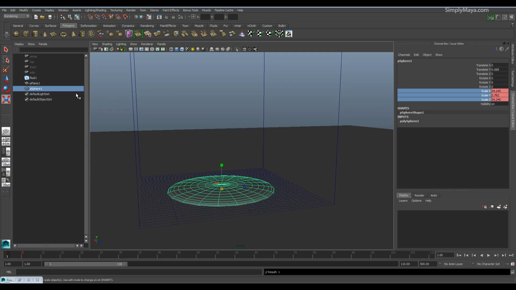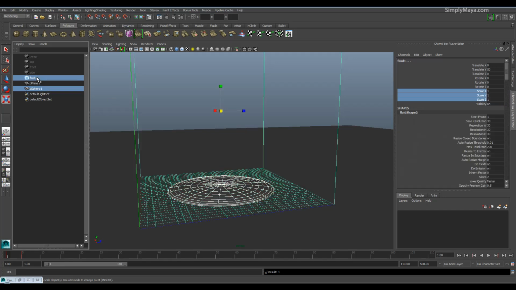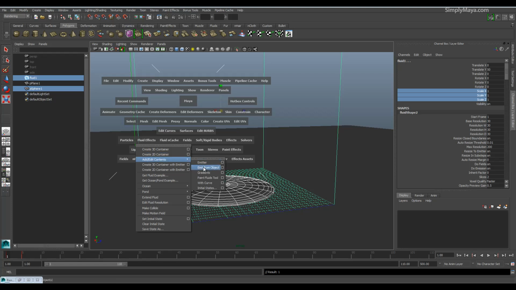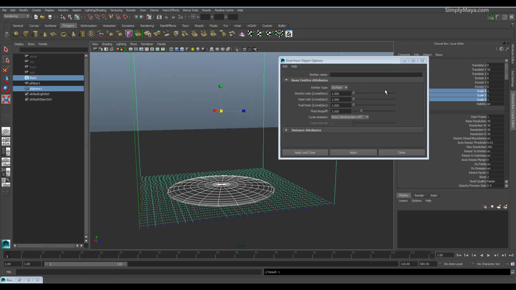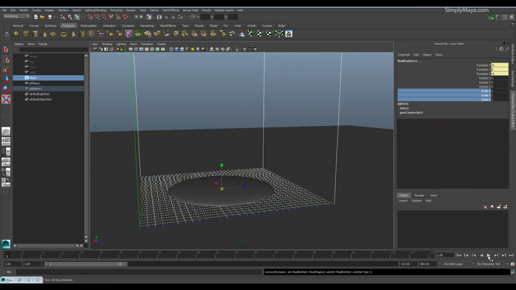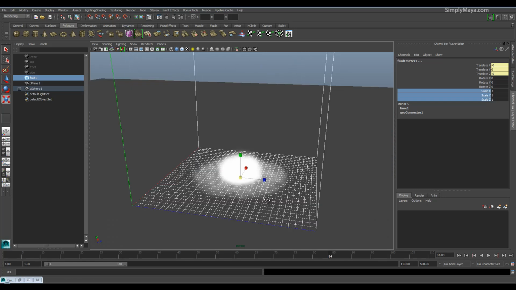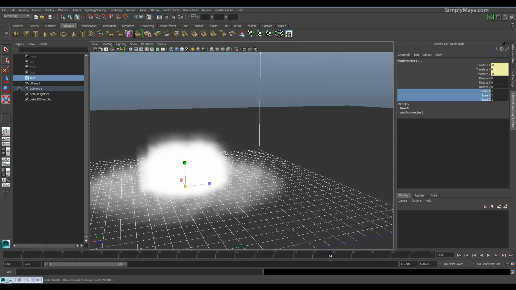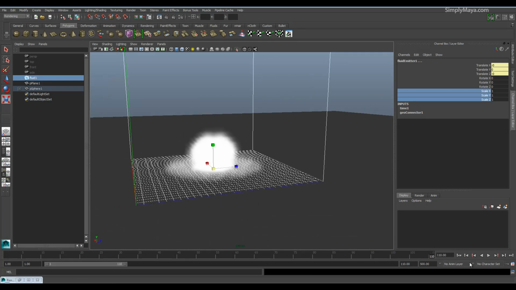So let's now select sphere 1, control select the fluid, and fluid effects, add edit contents, emit from object. Let's pop up the option box, and this is fine for now. Let's just apply and close, hit play, and see what happens. So you can see that this has left us with a little bit of density around the outside, but a lot of density in the middle, and that will just keep emitting and emitting and emitting, which we don't want.